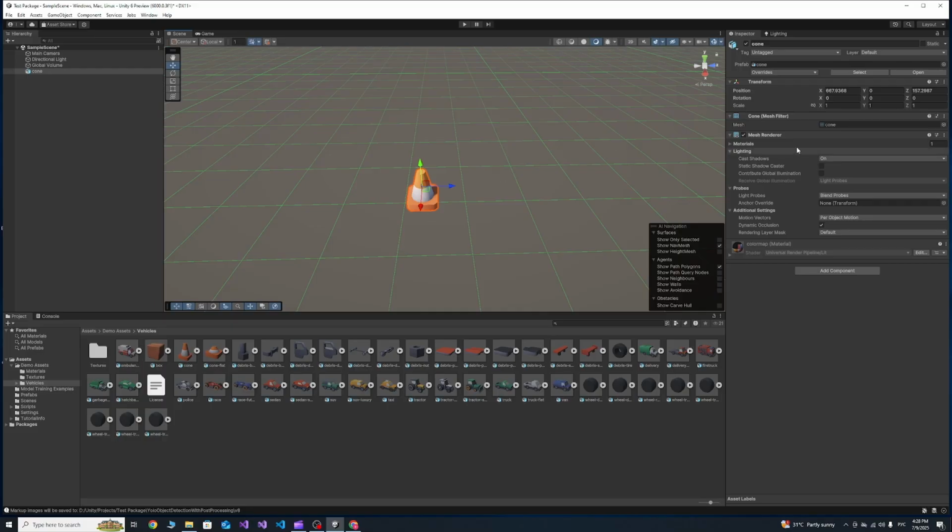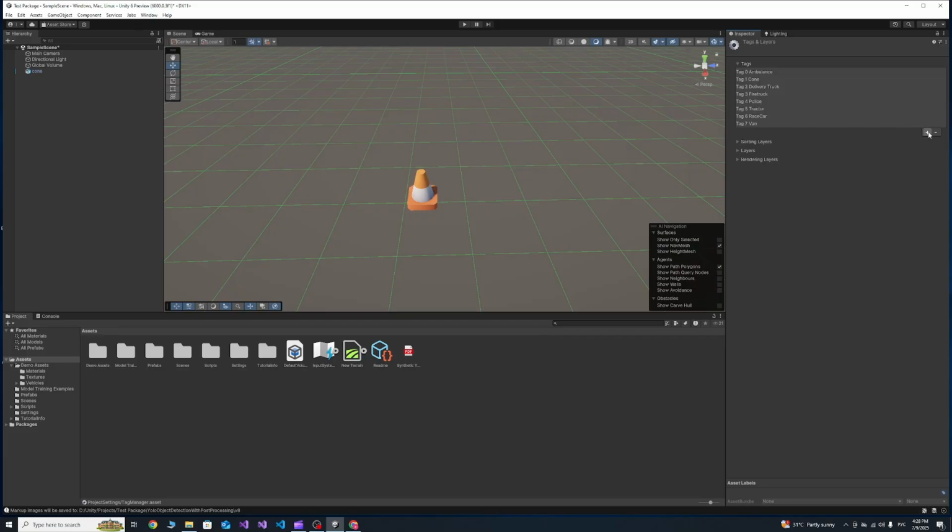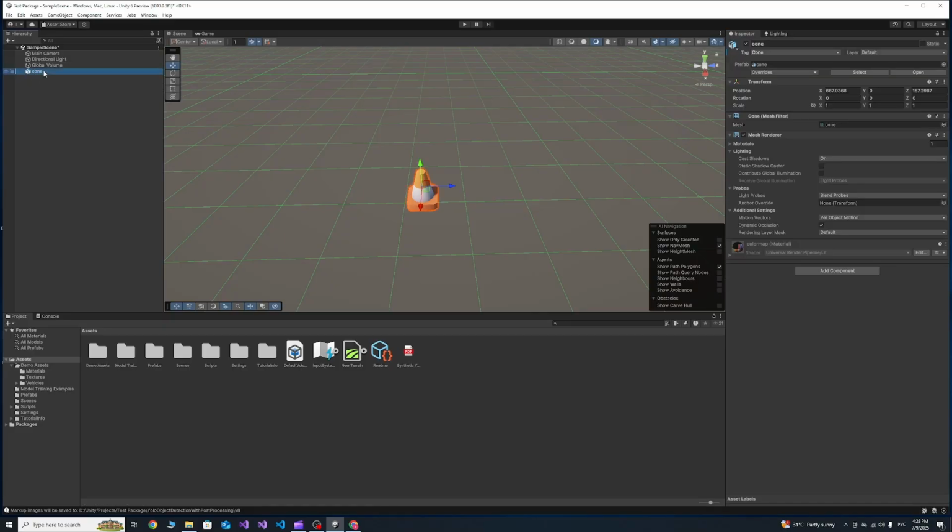So first of all, make sure that the object has a mesh renderer component and also a tag. Here we can see that the cone is untagged, so just select some tag, and this tag will be used as a YOLO class in the Markdown. Of course, you can add other tags. Go to tags and layers menu and just type anything you want. So let's return to our scene.